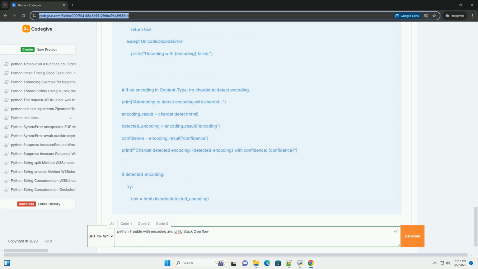1. Import necessary modules. urllib.request, for making HTTP requests. chardet, a library for automatic character encoding detection. Install it using pip install chardet. 2. check_encoding(url) function. It takes a URL as input. It fetches the HTML content using urllib.request.urlopen. It retrieves the content type header from the response.